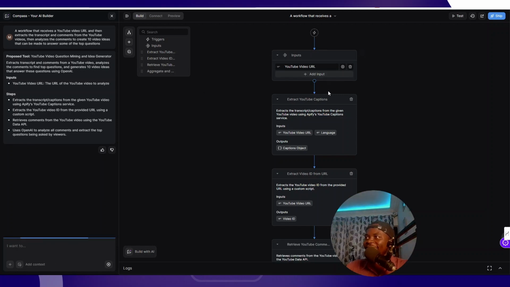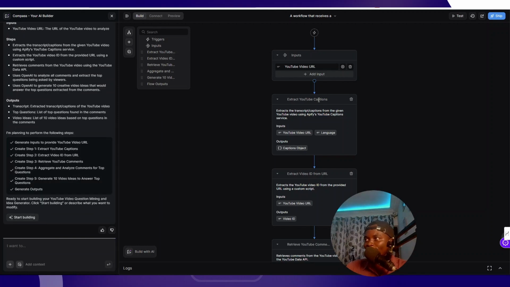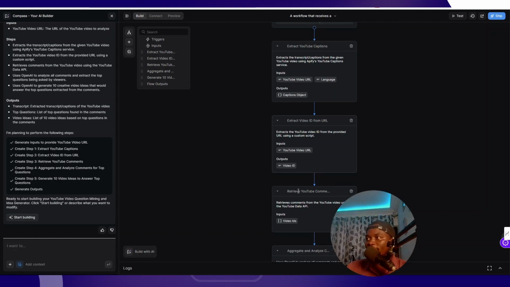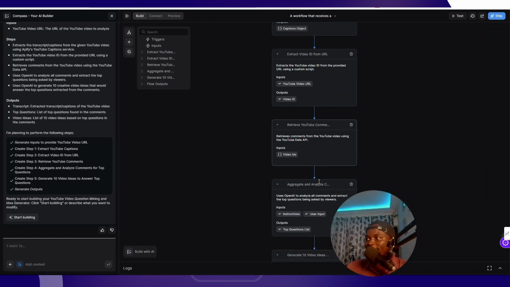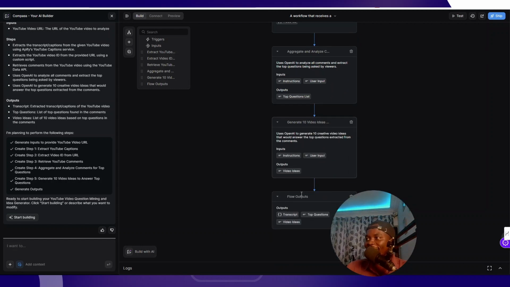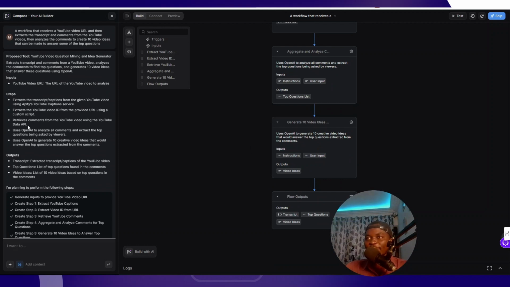Oh, right here, it's actually laying out the nodes that it's going to use, like a YouTube caption extractor, extract YouTube captions. So the input is a YouTube video URL, extract YouTube captions, extract video ID from URL, then retrieve YouTube comments, aggregate and analyze. This is interesting. Generate 10 video ideas and then return the output. I love this idea. Or I love the structure, basically.